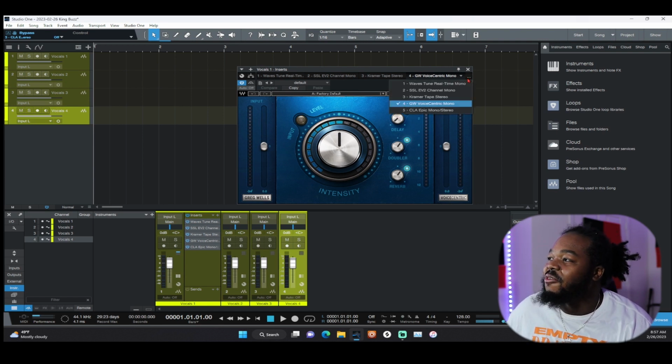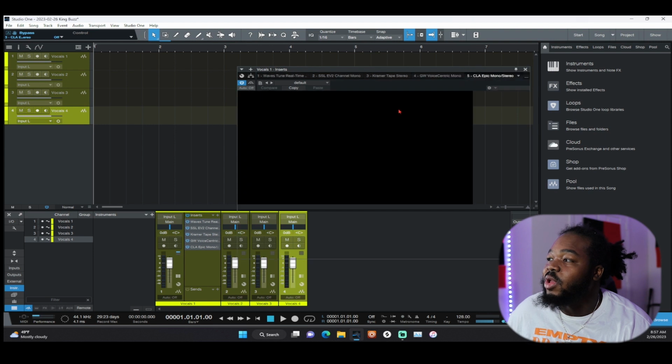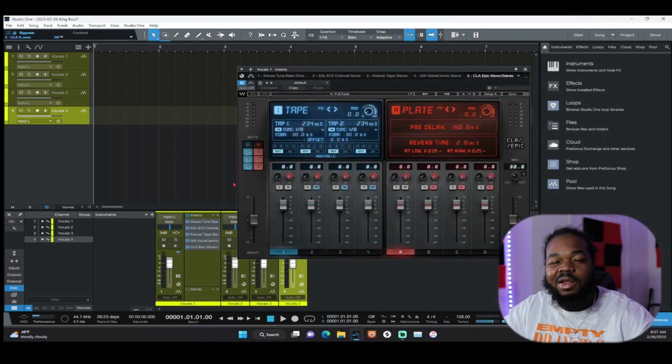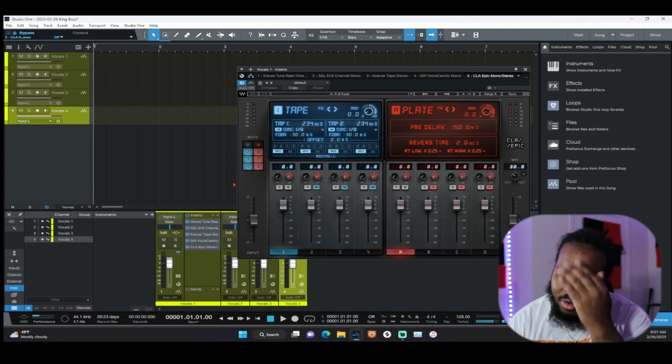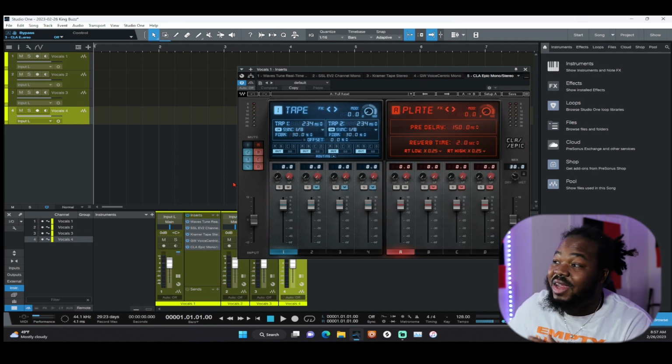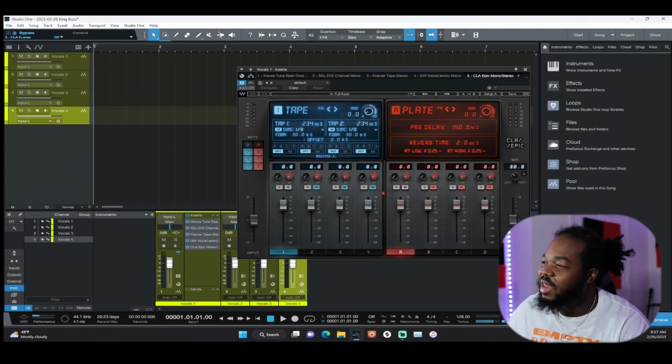Boom. Number five, we're going with Clay Epic. Boy, I love Clay Epic, especially when I'm doing a melodic song. Oh my God, that delay and that reverb together. Oh my. As you can see, most of these plugins do more than one thing. Alright? They do more than one thing, and I like that.